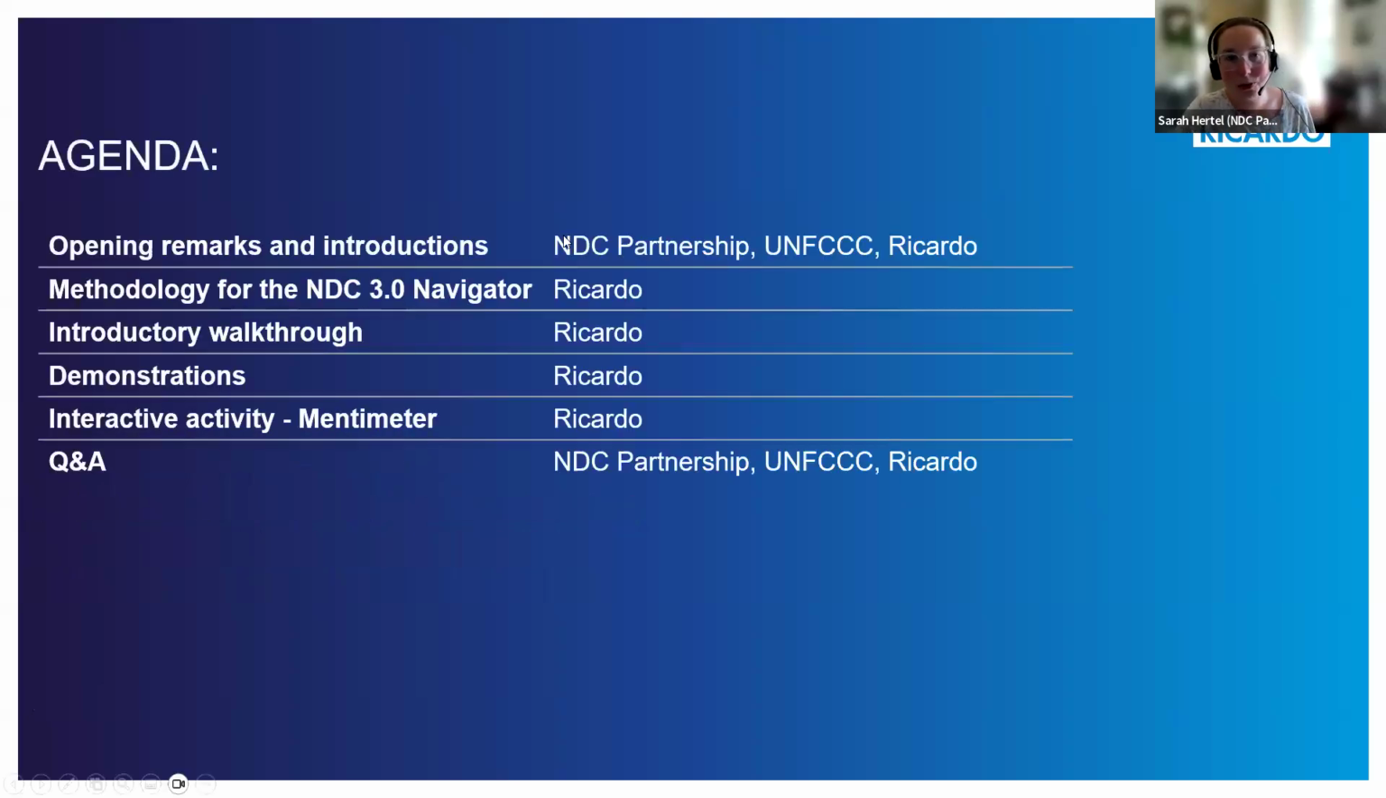The first thing I'll go through is our quick agenda for today. We will be having some opening remarks and introductions of the partners that are involved in the Navigator itself, going through the methodology used to develop the Navigator, as well as providing an interactive walkthrough and demonstration of the Navigator and how to use it related to different questions and topics. And then there will be a dedicated Q&A section for everyone to speak in the chat and in the Q&A about any questions they may have for us.